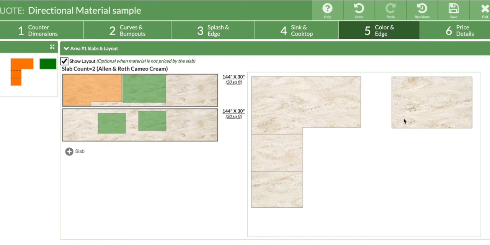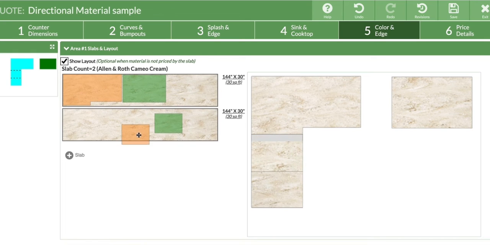Now if you look, all the material is running east-west. All the grain is running east-west. And we can move this back and forth and try and figure out, hey, what looks the best? What's going to give you the best layout here with the drain? Now it's all going the same way. We've got a lot more options with the two slabs to keep it this way.